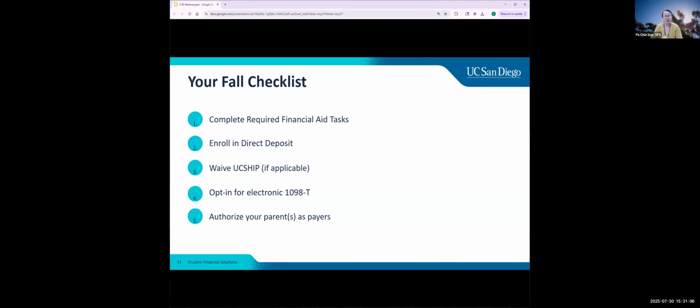So to prepare for your first bill, what we want to make sure you do is follow this little checklist here. The first one is to make sure that you are checking your financial aid toolkit, again, that's in tritonlink.ucsd.edu, to ensure that you've completed any required financial aid tasks, so that you don't delay the processing of any of your financial aid disbursements and so that you get your financial aid on time. So always make sure you're checking that toolkit and you're checking your email so that if anything is needed, you turn those documents in on time.